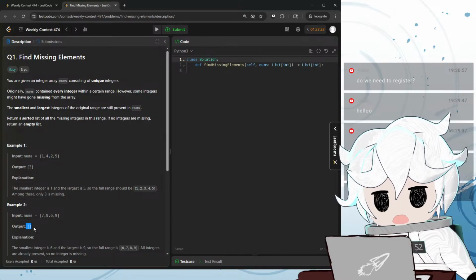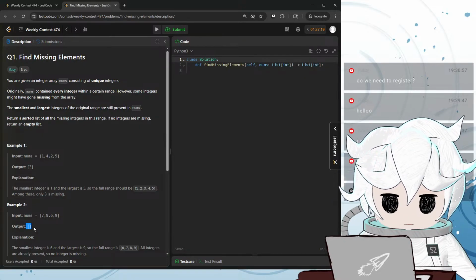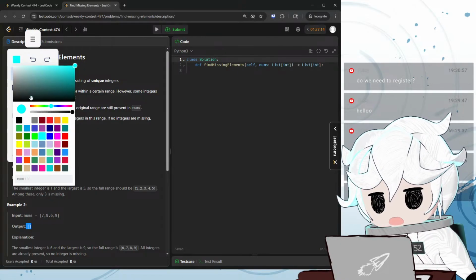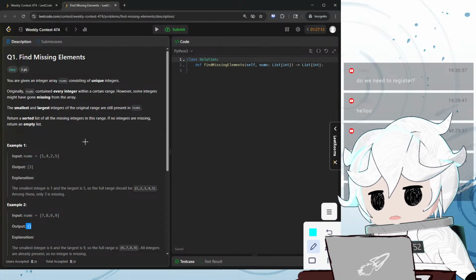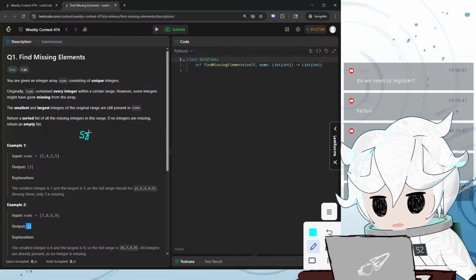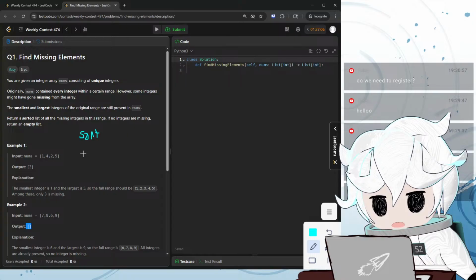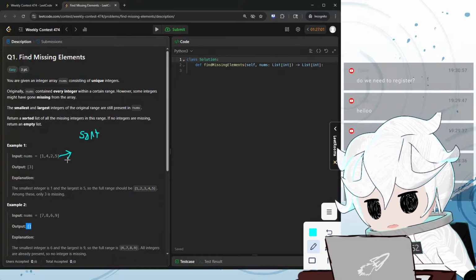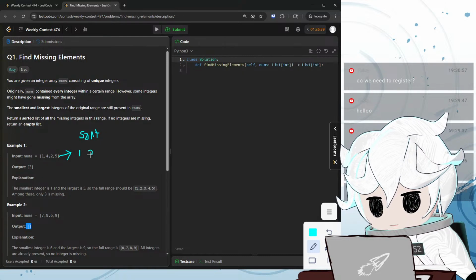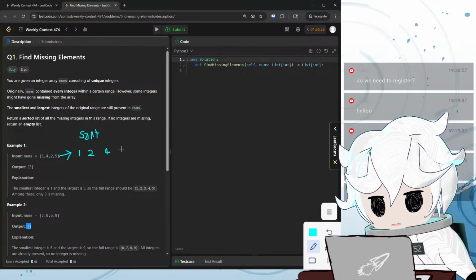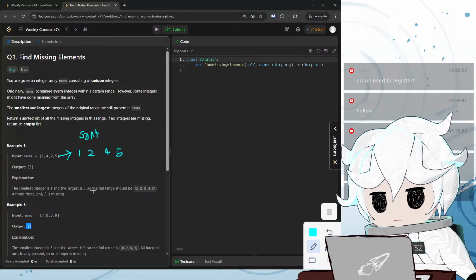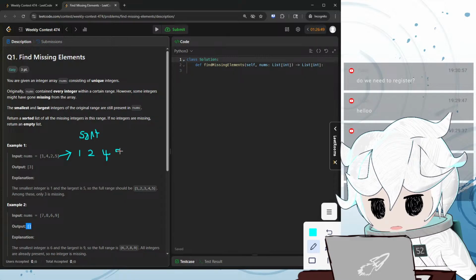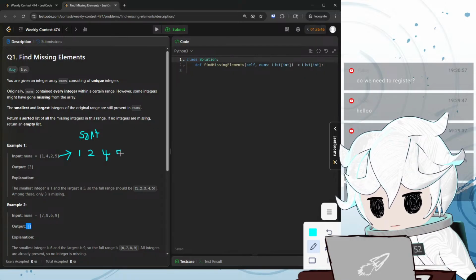Okay, I think I have a plan. Let me get my pen tool. There we go. Can we first do this? We can first sort all the numbers. Holy, my handwriting is so good. So for this one specifically, we'll get 1, 2, 4, 5. Jesus, why is writing on a mouse so hard?